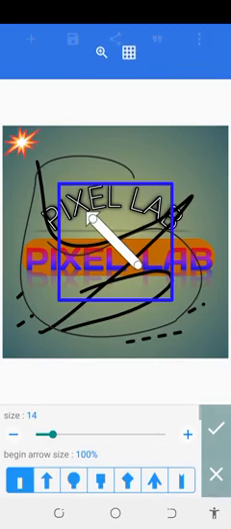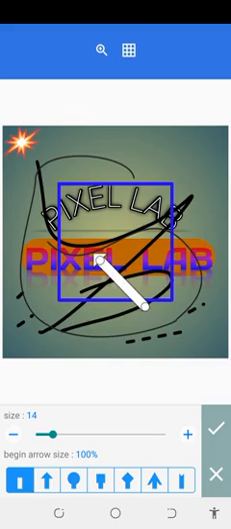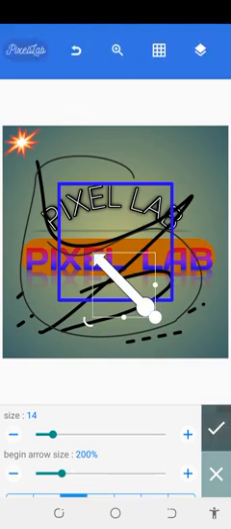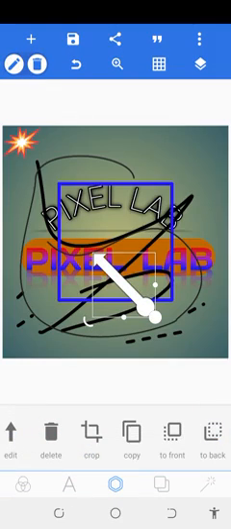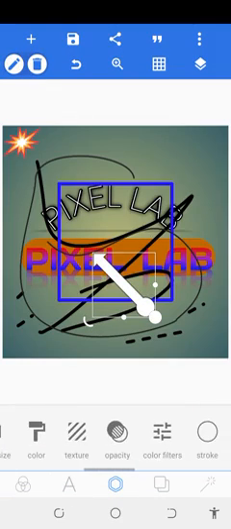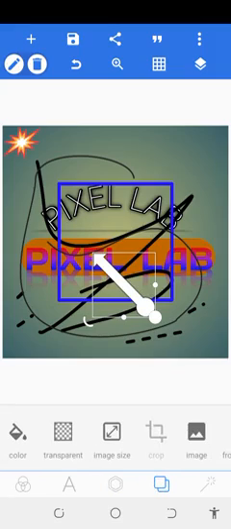Okay, we have arrow. You can decide to choose the arrowhead or the arrow tail. You choose anyone you want, your own choice. Next to the object tool is the background or the image tool.